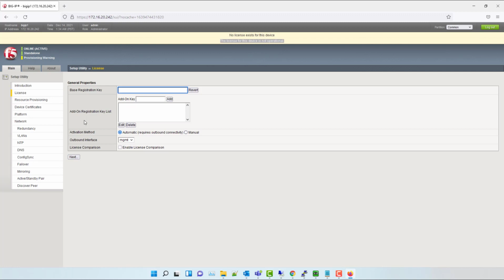For automatic, you need an internet connection to connect with the F5 activation server and validate the entered key. You need to select the correct interface which you are going to use to get internet access. This is an optional setting to enable license comparison. We are going to see both methods to activate the license on an F5 device.